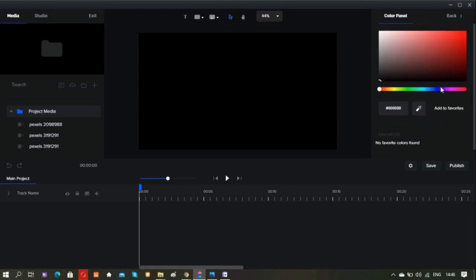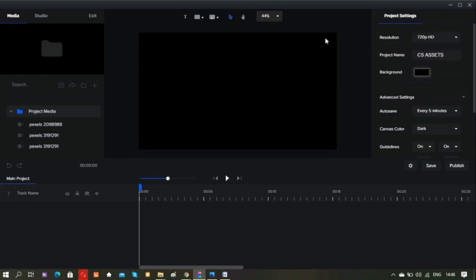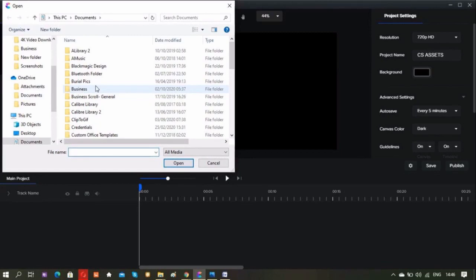Apart from that, you can create your own background, any type of color background, and also you have the opportunity of importing any type of media into CreateStudio for your background or for your assets. So you can import GIFs, images, videos, all manner of video assets.